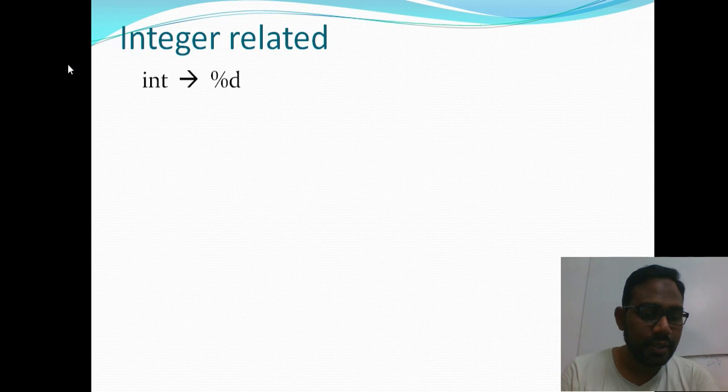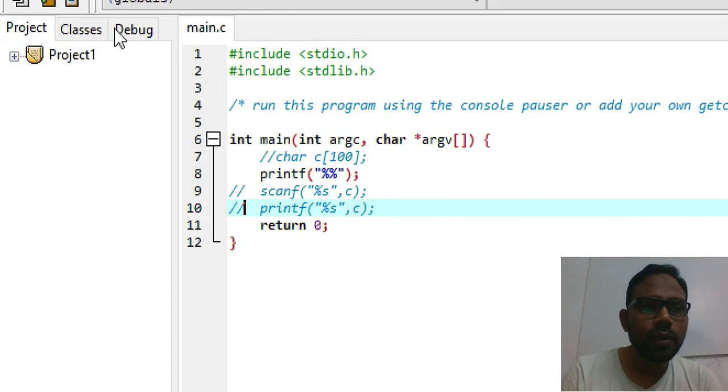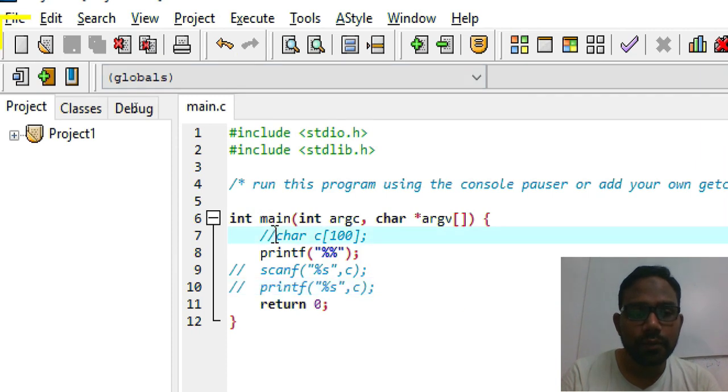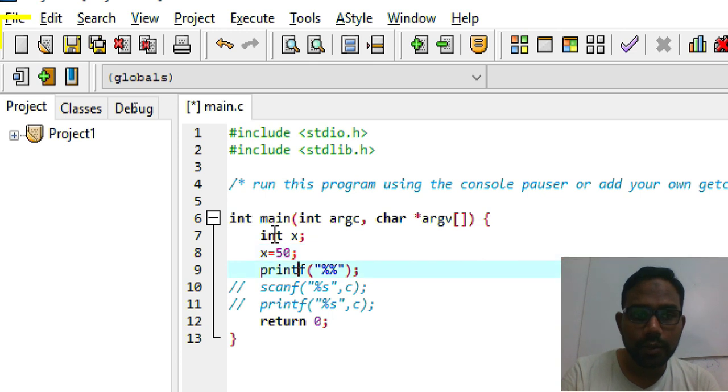So the next one is integer related format specifiers. The first one is percentage d, as you know. Now let us cross check this one. So here directly, instead of writing character c, I am going to write integer, some variable called x, integer x. Now you can write x is equal to 10 in the next line or in the same line as you wish. So x is equal to 50. Then printf percentage d, comma x.